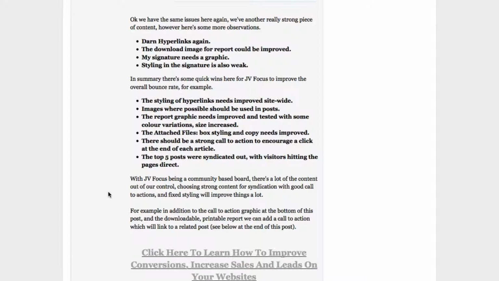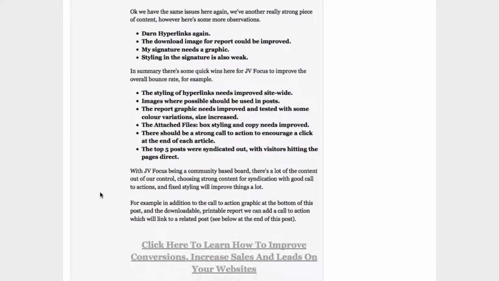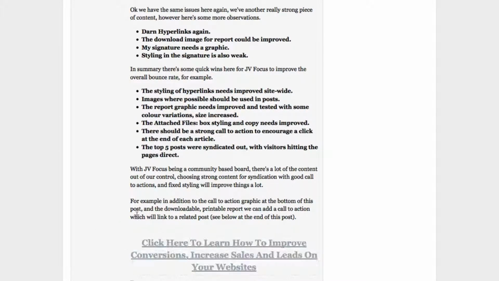We also need to look at the bottom of posts and put a strong call to action. For example, at the bottom of this one, we've got click here to learn how to improve conversions, increase sales and leads on your websites. So that's a relevant piece of content to this particular post.